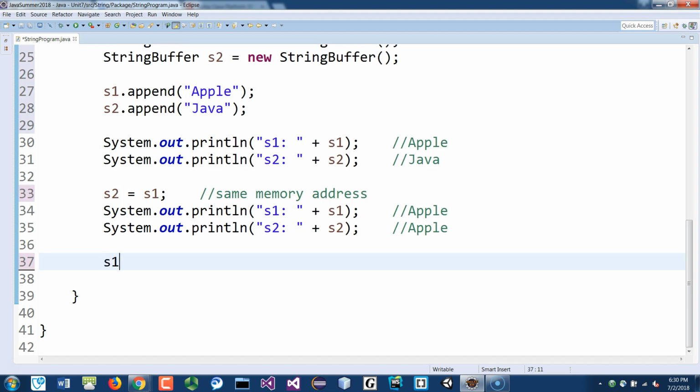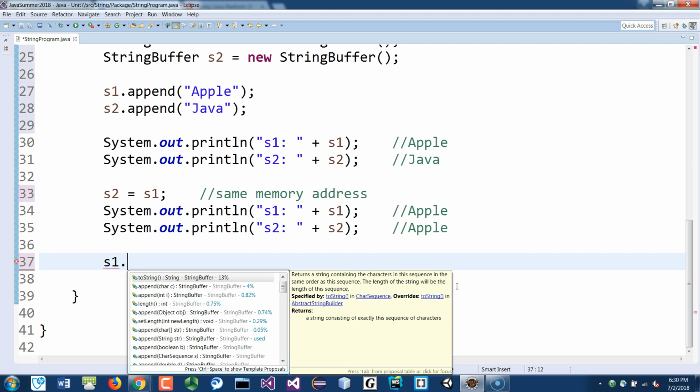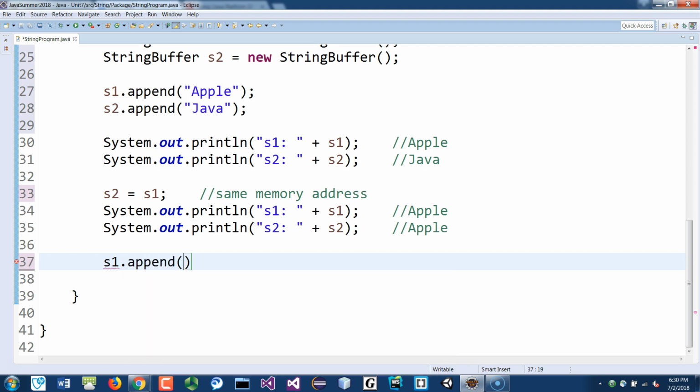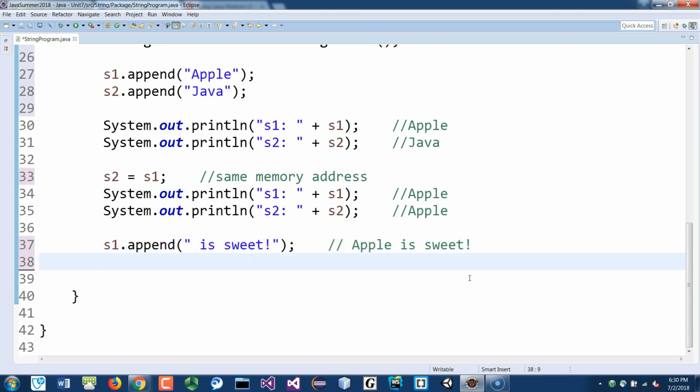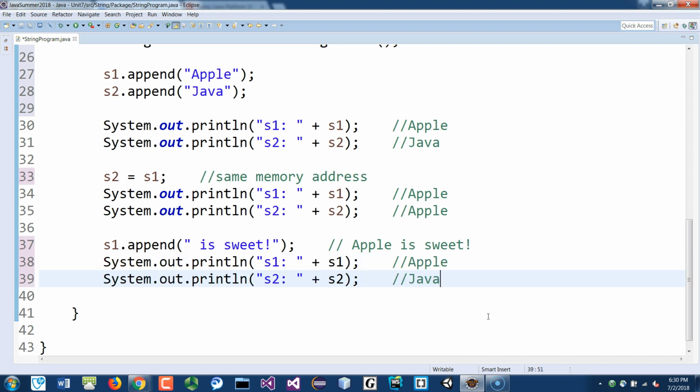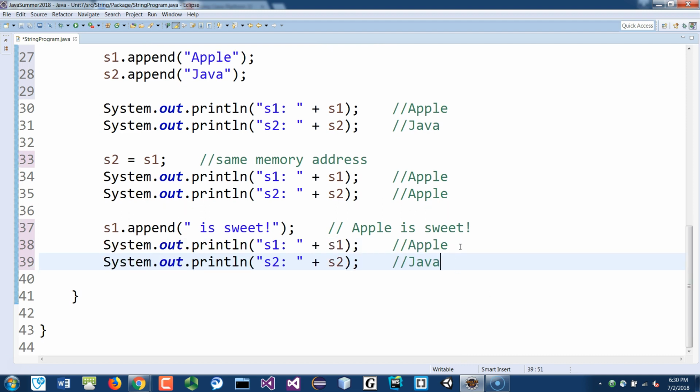And then now we're going to change S1. We're going to append a new string to it. Apple, I should say, is sweet. Put that phrase in there. So now the value is the apple is sweet. And then you print it out. So S1 would say is sweet. S2 will also say is sweet.